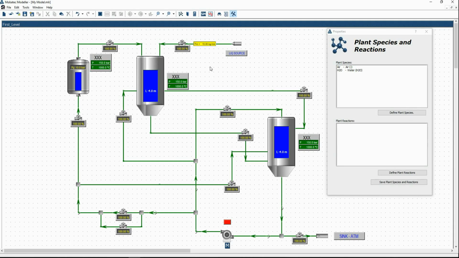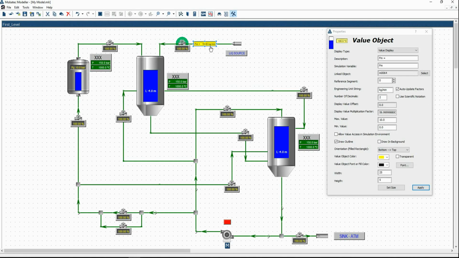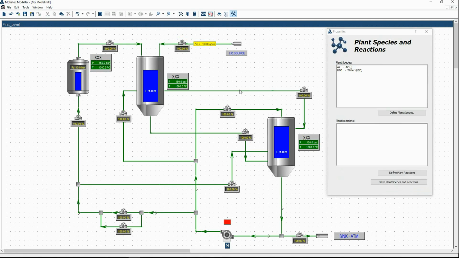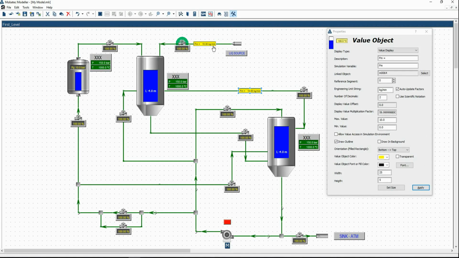This for example. If you want to add more mass flow displays to other connections in the model, you can reuse this display. Just select the display, press Ctrl C and Ctrl V on your keyboard, or you can also do a right mouse click, go copy and then paste.